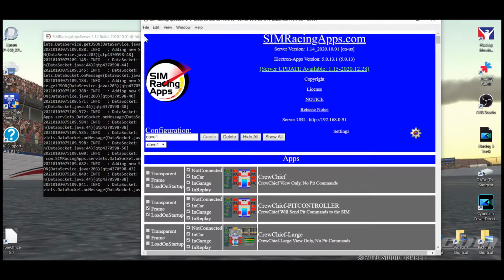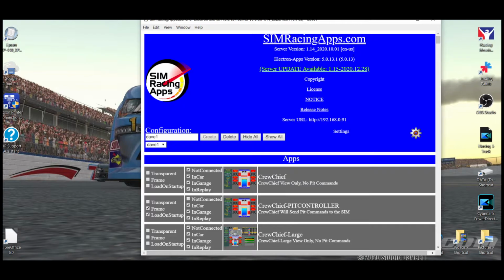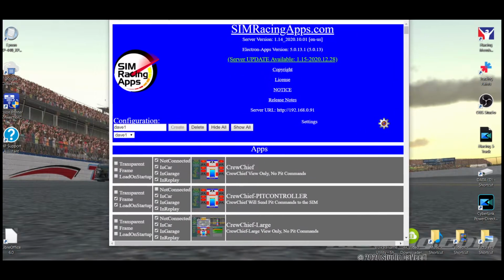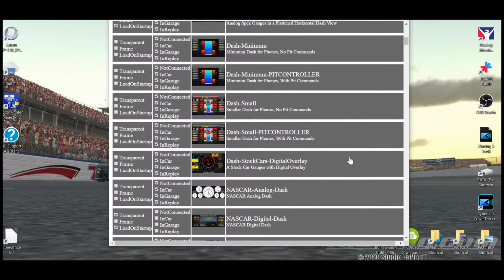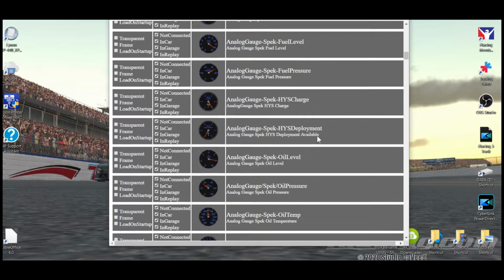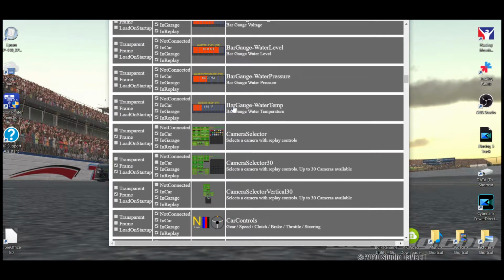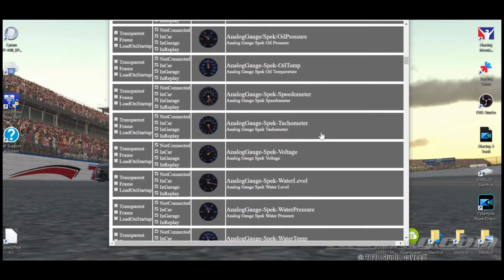So once that gets done loading there, I'm just going to minimize, don't X this out, I'm going to minimize this down to out of the way. Okay, here's where all the magic happens in getting those overlays. There's just a ton here. I mean, there are dash gauge clusters, there are individual gauges. There's bars here, bar gauges. There's just a ton of stuff you can use here.